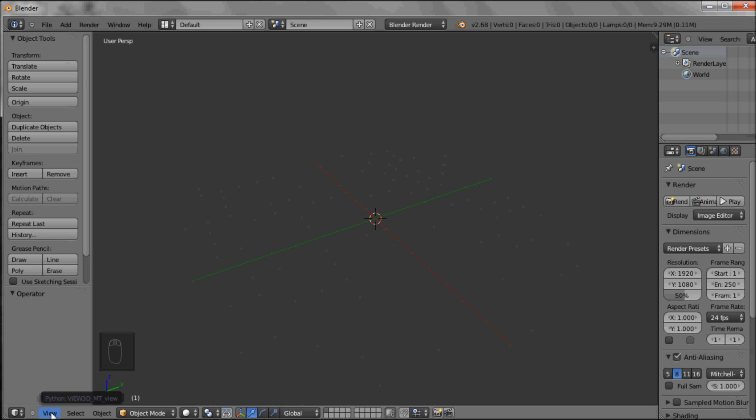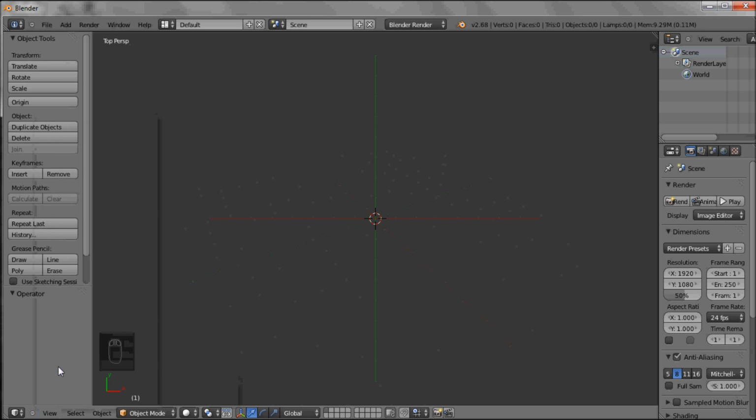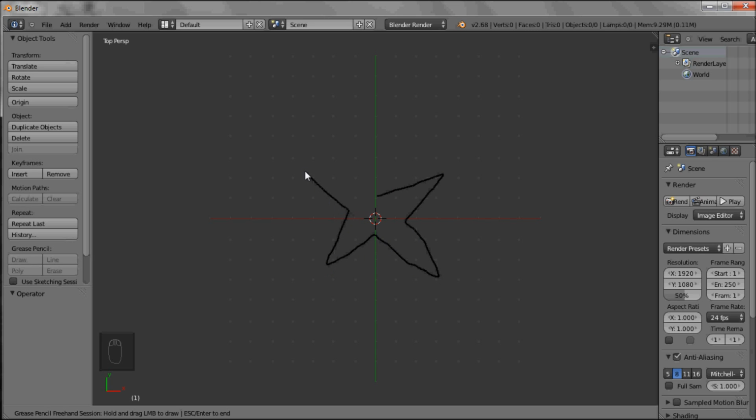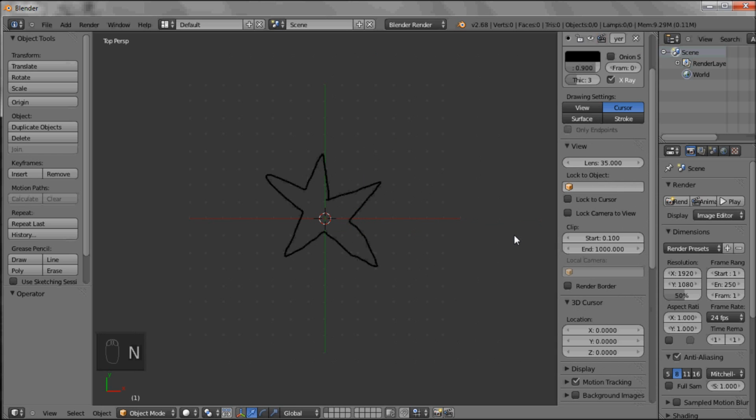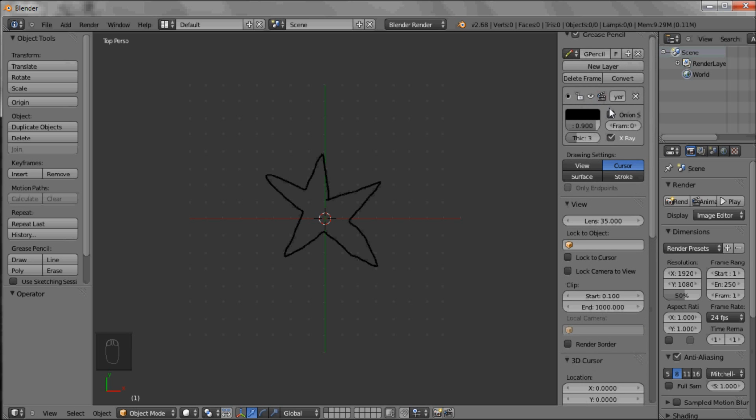I want to draw down onto the base of my area, so I view top, select the draw, and draw out what I want. I then press the N button to get this panel, and you'll see in this panel we have the G pencil again.